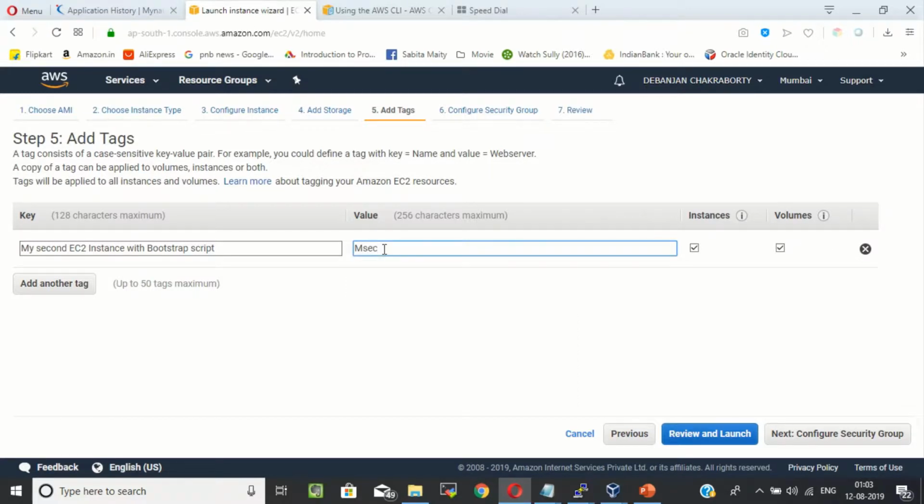And the date, what is today's date? Suppose 12/08/2019. I don't want to add any other tags.